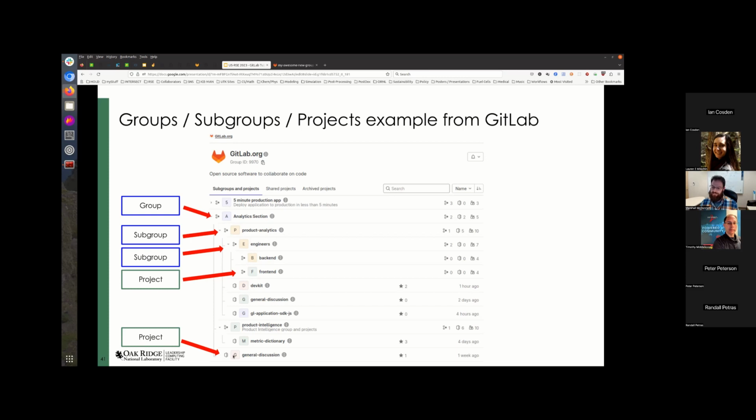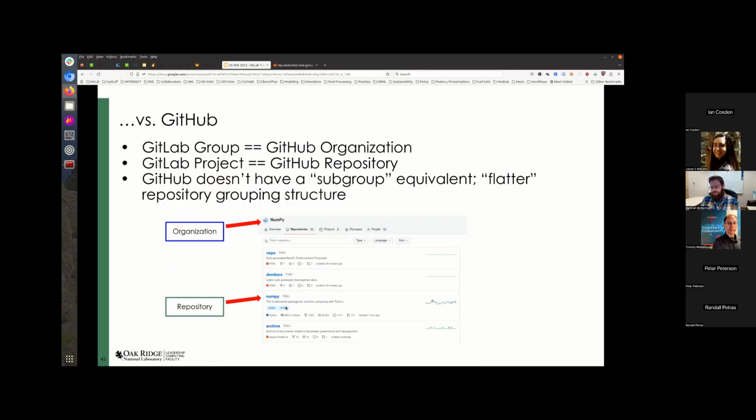And then there can also be these top level projects under GitLab. Versus if we look at GitHub, a GitLab group is equal to what GitHub calls an organization. The GitLab project equals the GitHub repository. So GitHub does not do the subgroup, it keeps it flat. One that people might be familiar with is NumPy. That's an organization and it has many repositories inside of it, but you can't nest an organization inside of another organization.